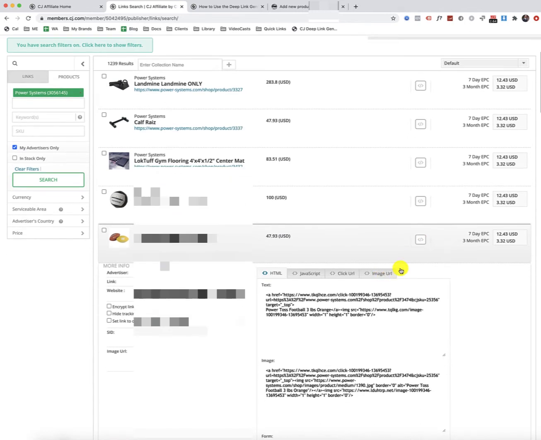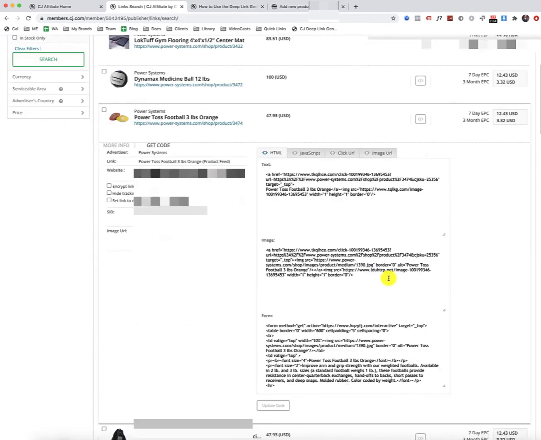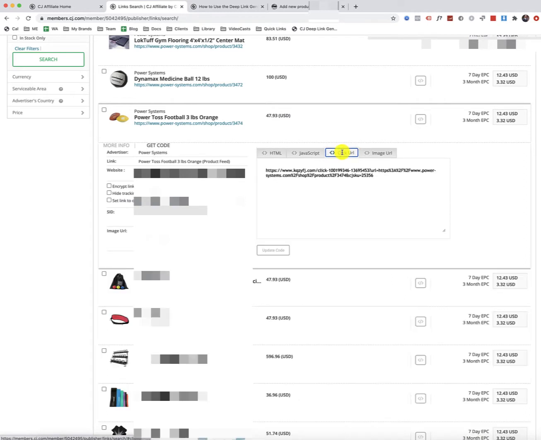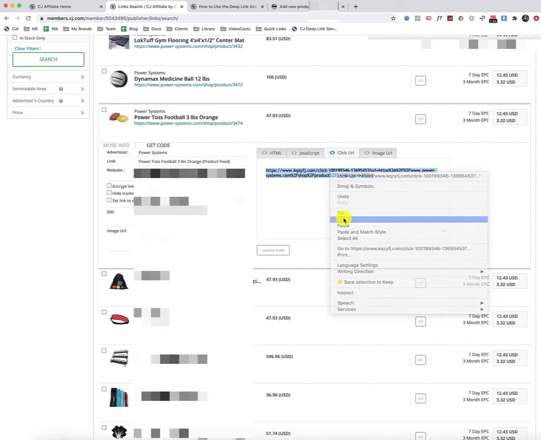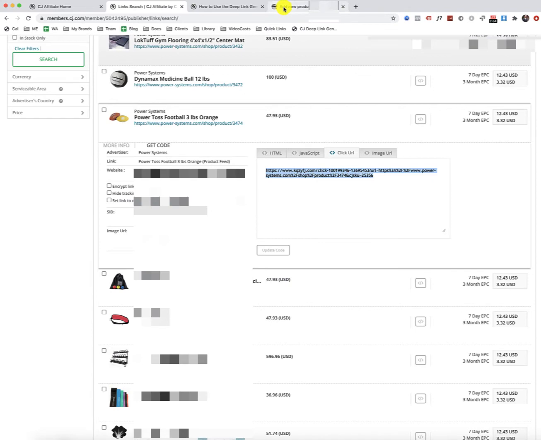And so once you do that, then you'll want to come down here and click on the click URL. And this click URL is the affiliate link for that specific product that's connected to your account. So you have to use this link in order to get paid from CJ. So if someone doesn't click on this link, then you're not going to get paid. It's that simple, okay? So you copy that link and you head on over to your site.